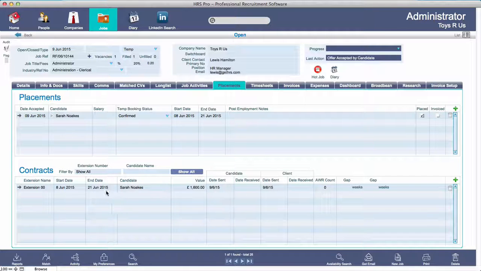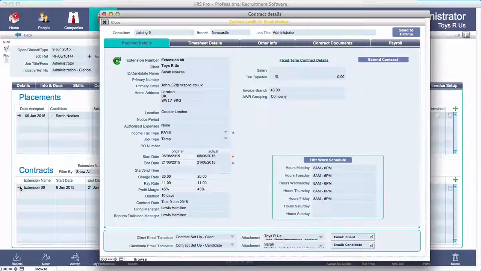If I want to go back into that contract window for any reason, I just need to click on the arrow to the left of extension 00 and it will bring up the contract details for Sarah Noakes. Also, I set up hours that she needed to work, which was 8 to 6 on the job record, and we can see those have been pulled through. So they should have been entered into Sarah Noakes' calendar, so she's unavailable now between 8 and 6.